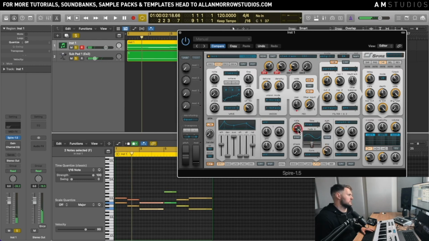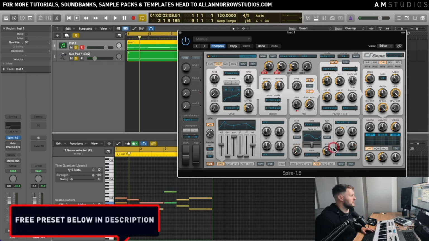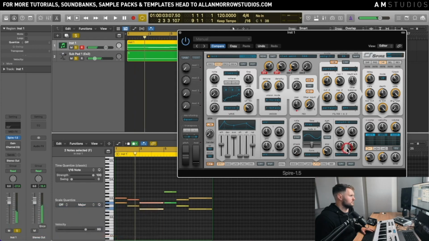So I've just got this on free running with no time rate, because it's a pad, just so it's not triggered to the beat or whatever. So that sounds nice.